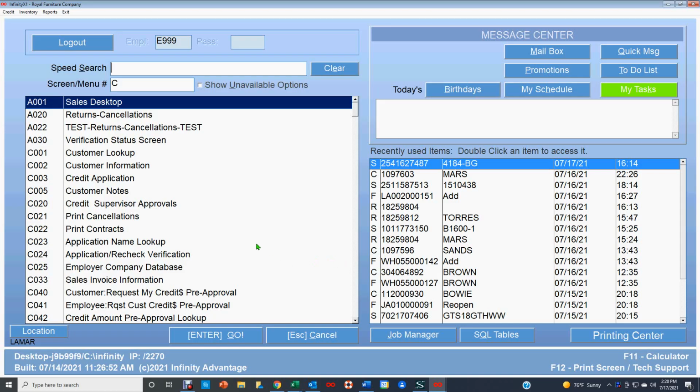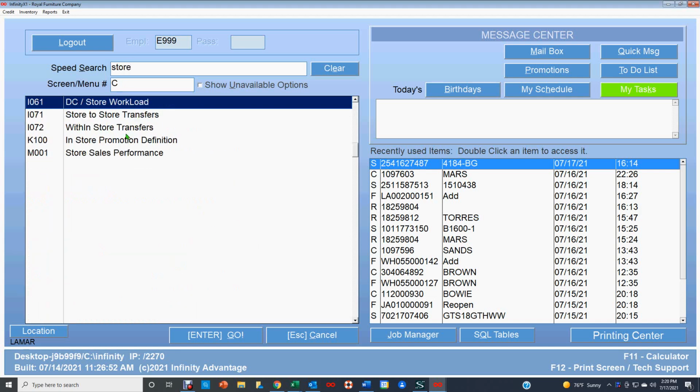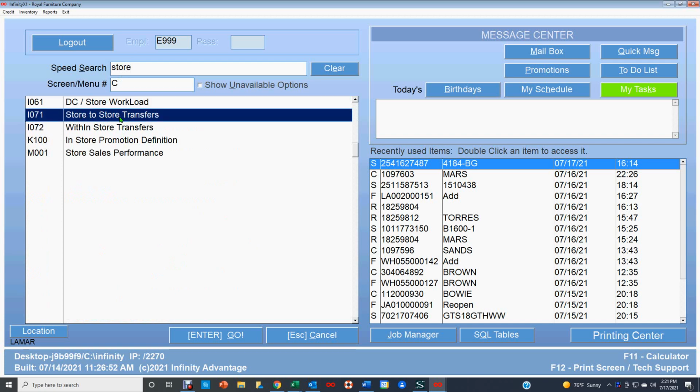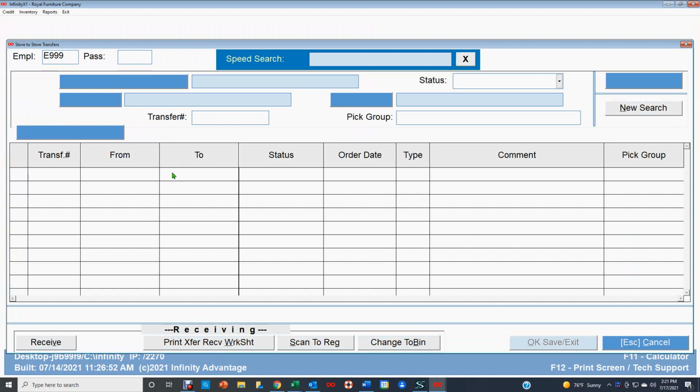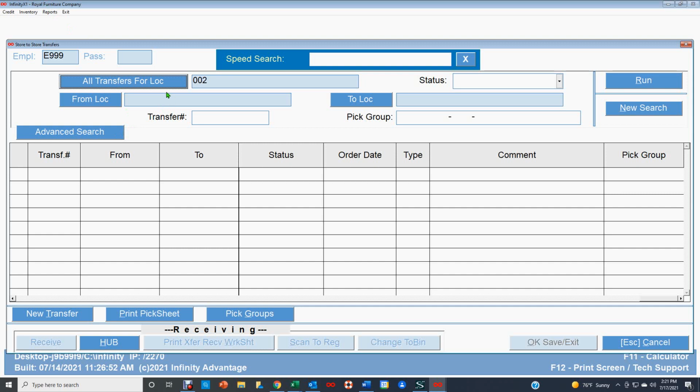So we're going to show you today how to create a transfer from a store to the warehouse. And where you would do that is in the store to store transfer screen right here, IO71. So we're going to open that up. Oops, wrong. Oh, let's see. My password right here. There it is.